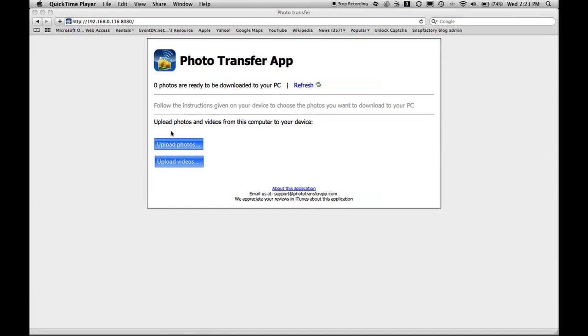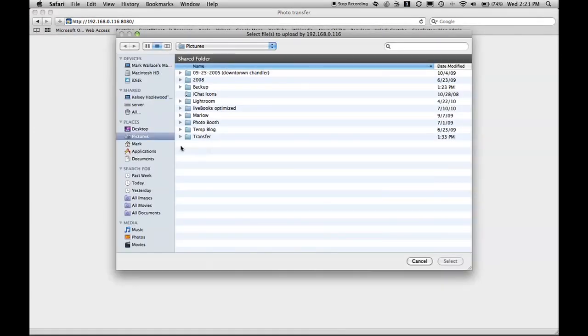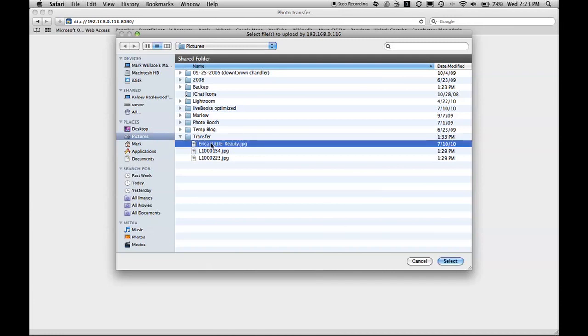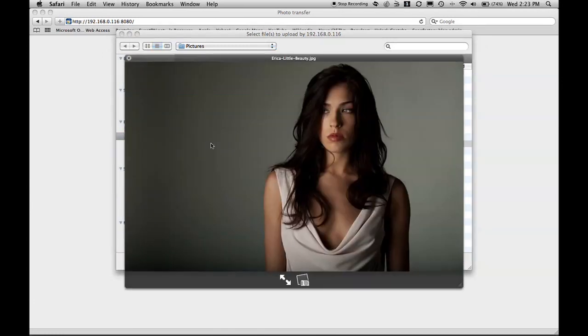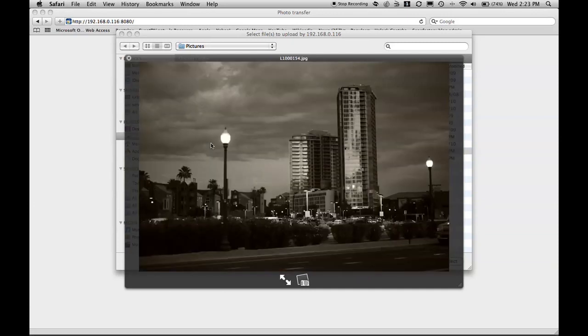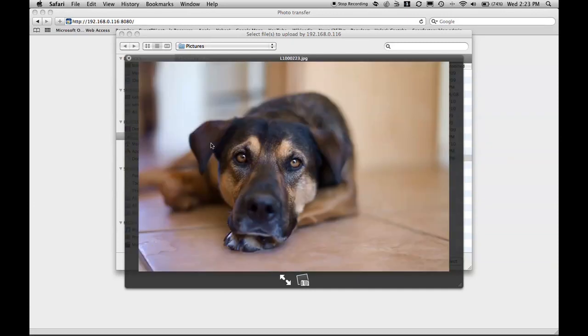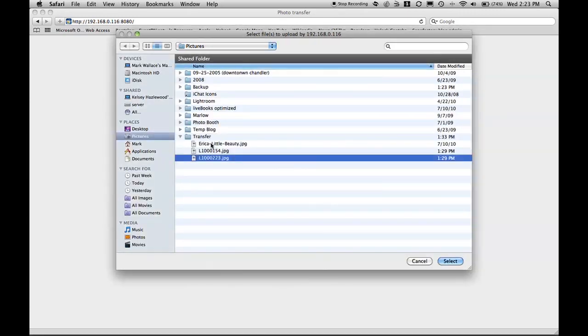So I've done that here. And the next thing it will do is the Photo Transfer app shows up here on my web browser. I'll click Upload Photos. And that will just go enter into a file browser here, or a Finder window if you're on a Mac. And I have a little folder called Transfer, and I have 3 photos here. So I'll show you. Here's one of Erica, here's another one of some buildings I took, and there's one of my little dog Cody. So those are the 3 photos that I want to transfer.